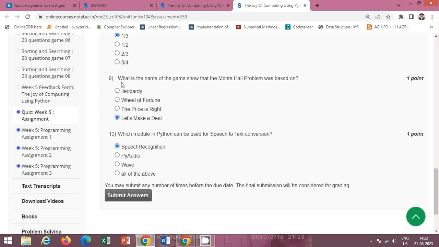Next is, what is the name of the game show that the Monty Hall problem was based on? The correct option is option D, Let's Make a Deal. Next is, which module in Python can be used for speech to text recognition? The correct option is option A, speech recognition module. The speech recognition module is used for speech to text conversion.